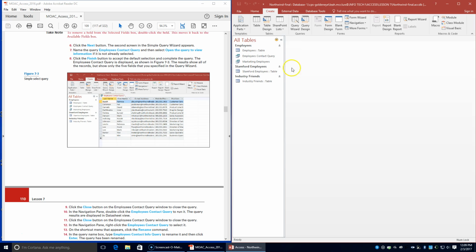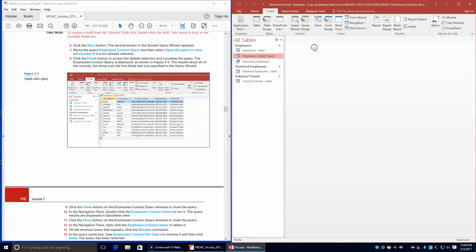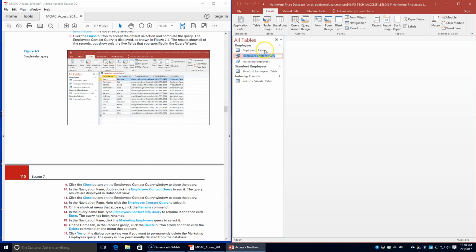In the navigation pane, we're going to double-click Employees Contact Query to run it. The query results are displayed again, so we're going to click Close. Then for step 12, in the navigation pane, we're going to right-click Employees Contact Query to select it, and select the Rename command. In the query name box, we're going to type Employees Contact Info Query to rename it, and then press Enter on your keyboard.